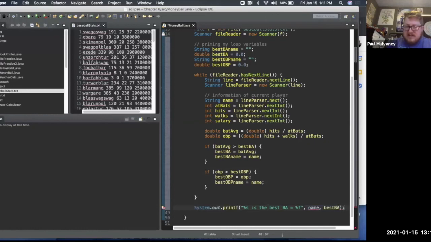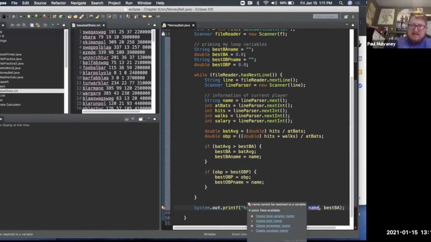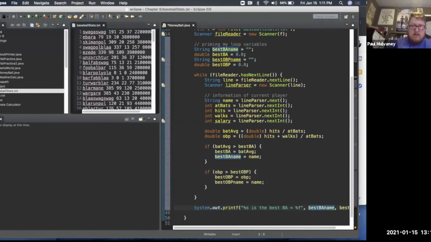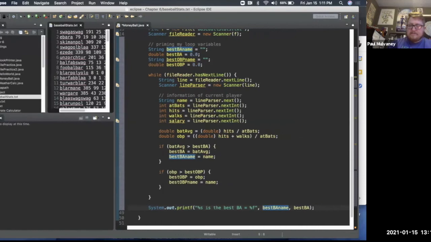Oh, wait, not name, excuse me. It is best batting average name. Okay, there we go. Baseball traditionally only gives its statistics into 3 decimal places, and to make sure this float only shows 3 decimal places, I'm going to put a 0.3 between the % and the F, and that'll say just give me 3 decimal places of this floating number.